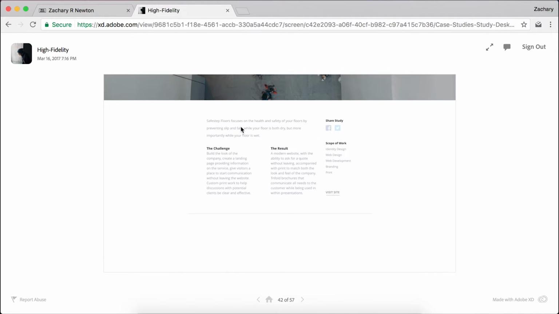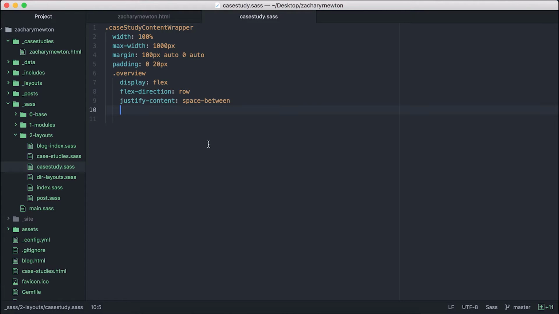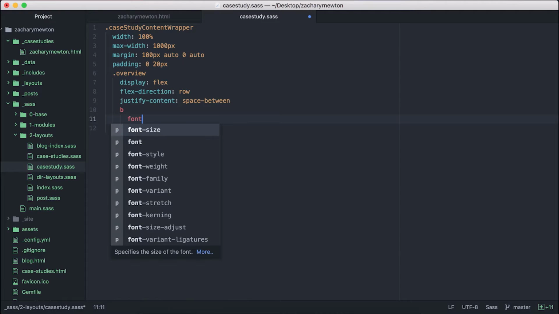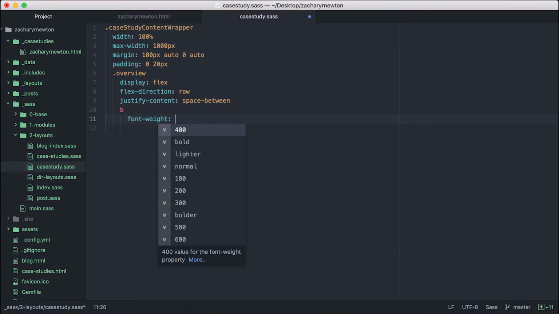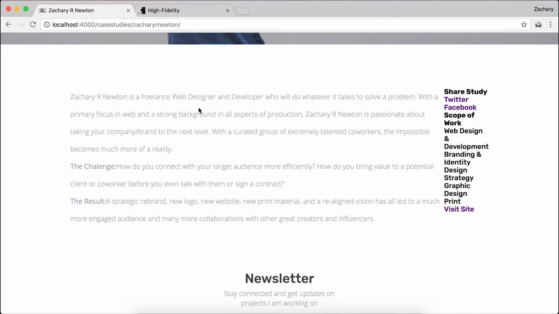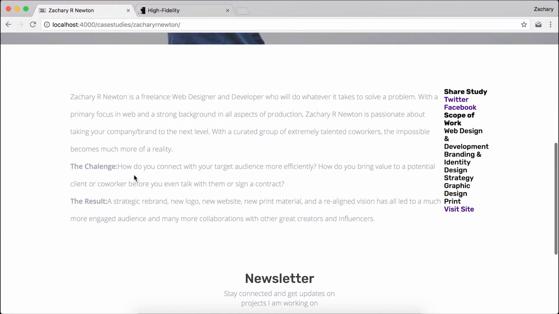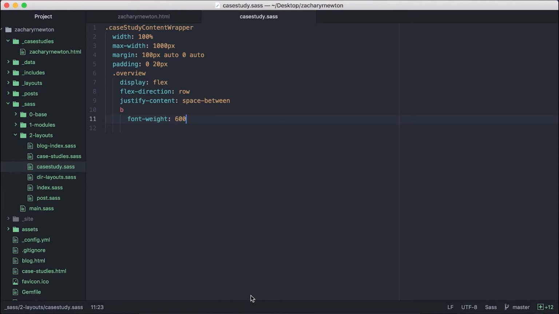Now we need to go ahead and finish making this look more like this. So let's grab our bold first, and we're gonna just give it a font weight of, say, 600. See if we can see any change. There, so now we can see the challenge and the result a little better, a little more clear.